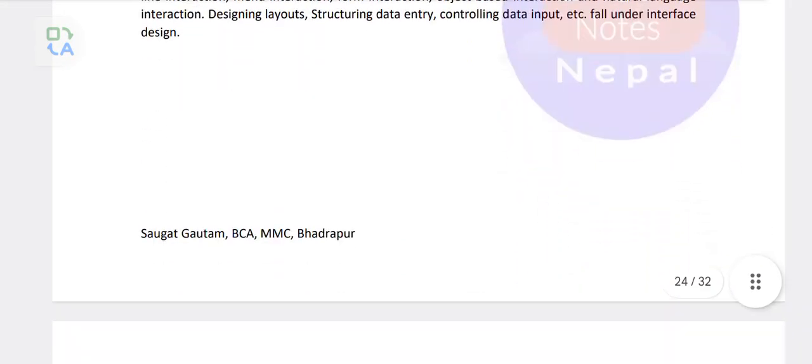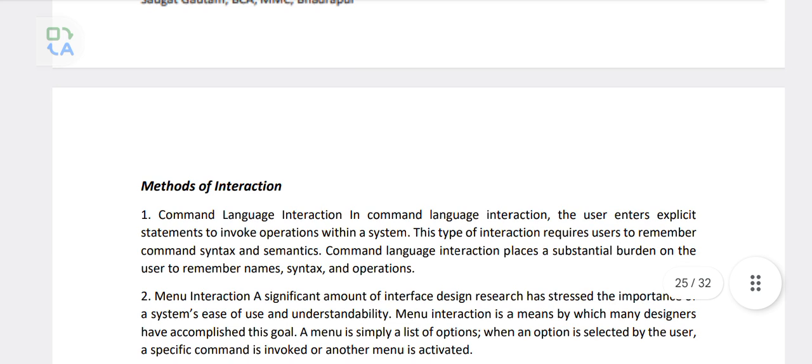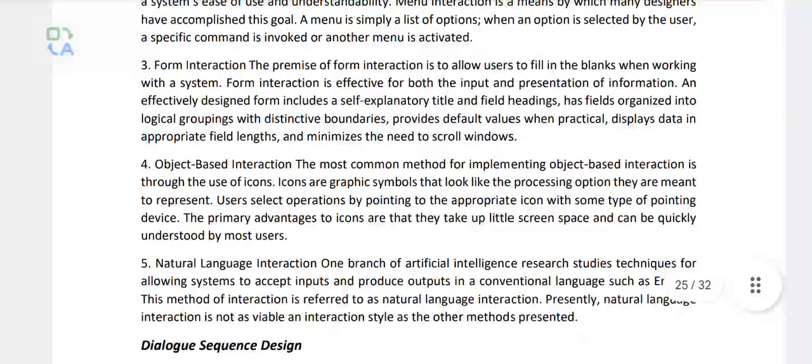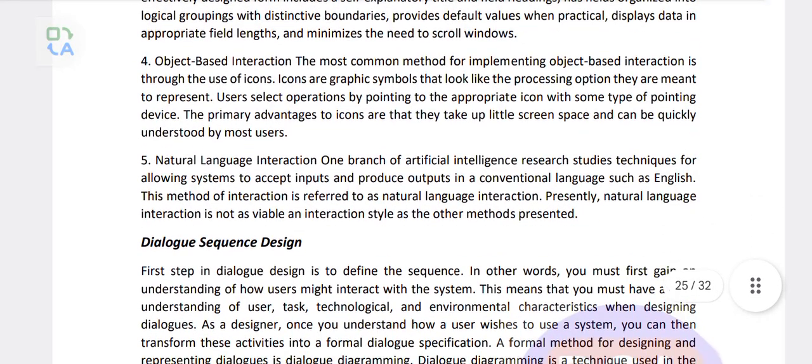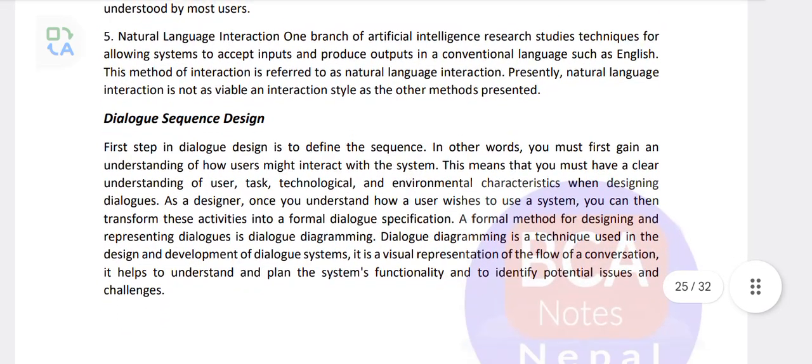Methods of interaction: command language, menu interaction, form interaction, object-based interaction, natural interaction. Dialog sequence design: first, the dialog design is used to define the sequence.